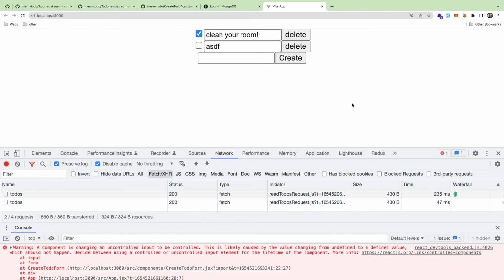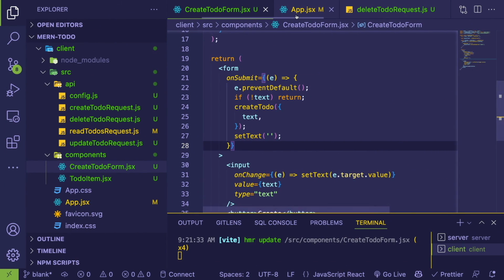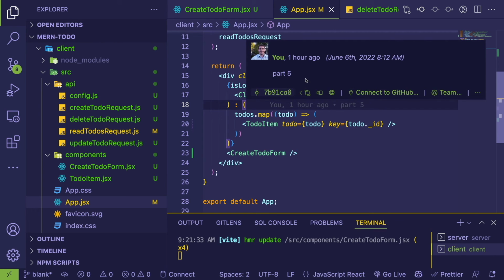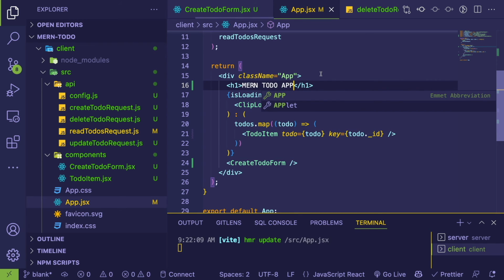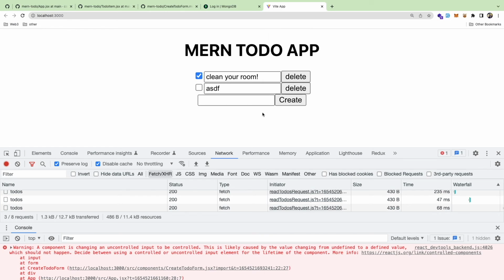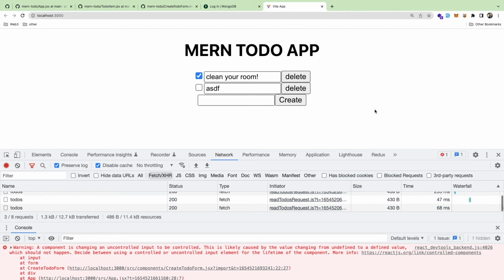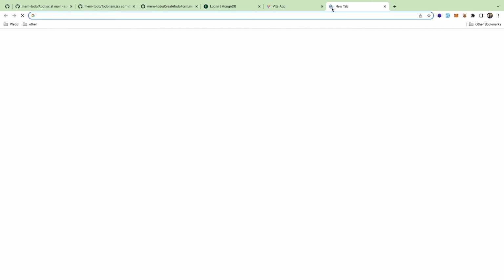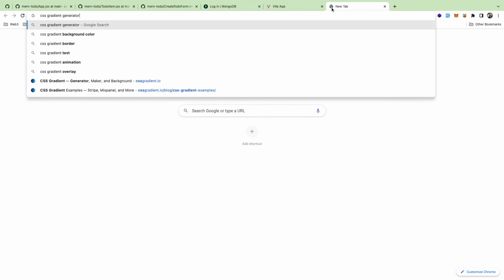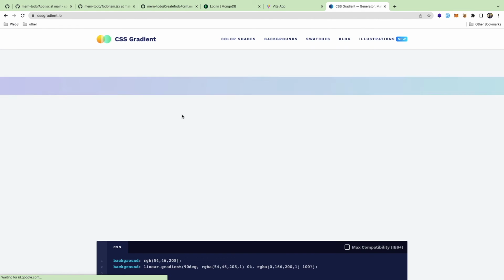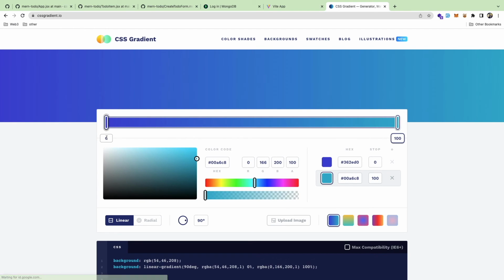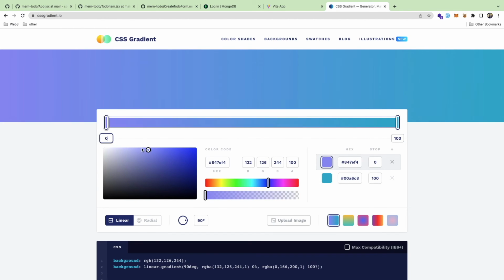Yeah, so the last step is just some finishing touches. It'd be cool to add maybe a heading here that says MERN to do app. Okay, so let's just print that out. And then we could add some cool gradient to the background if you wanted to make this look interesting. So I'm going to search CSS gradient generator, and go ahead and just find a random gradient that's not too dark.